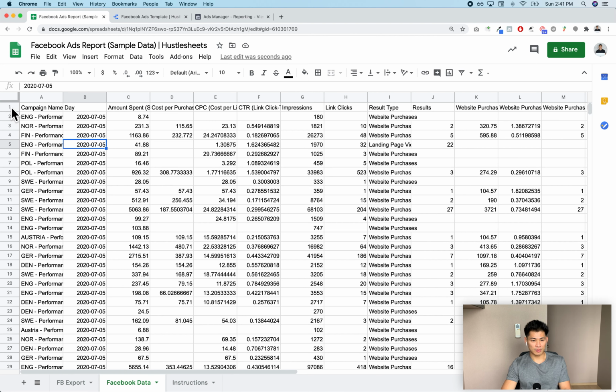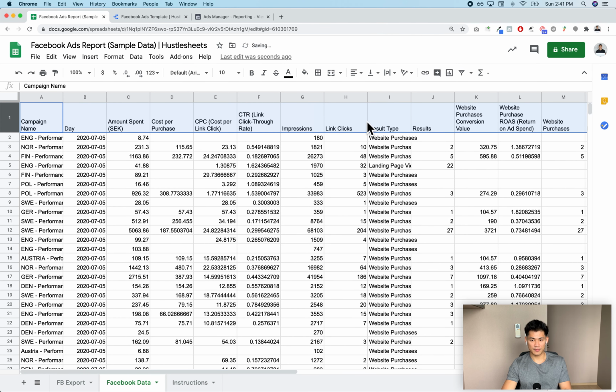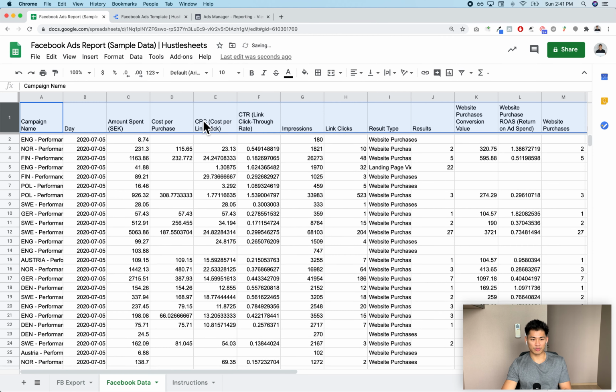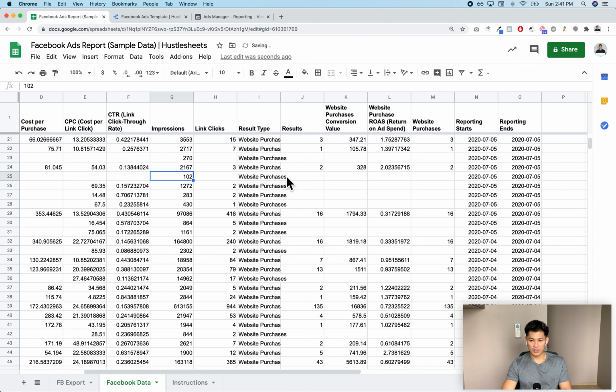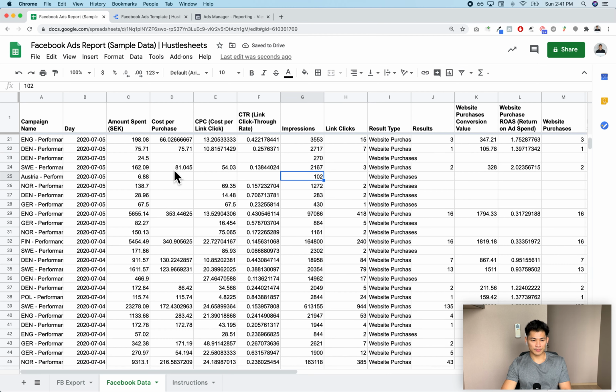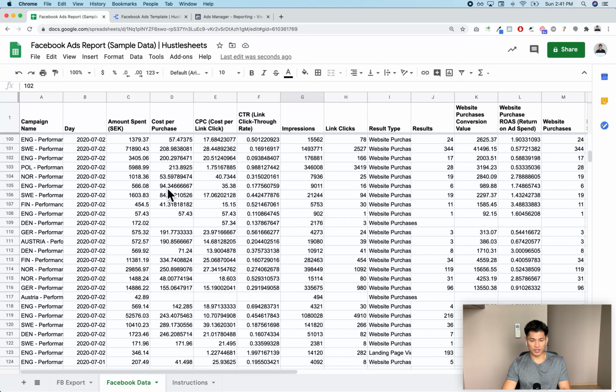I recommend doing a couple things on the spreadsheet. Click on this number, so it highlights the entire first row. Go to Format, go to Text Wrapping, and go to Wrap, so it wraps everything. And while it's still highlighted, go to View, Freeze, up to current row. What this does is when you scroll down, this entire first row is going to stay locked up there. And then again, you can highlight it and bold it just so you can see everything.